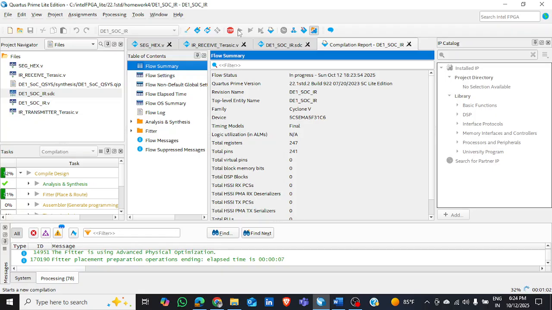So our compilation is at 32%. And this also makes the circuit run slowly. So basically it proves that the longer wire distance directly slows down the circuit.